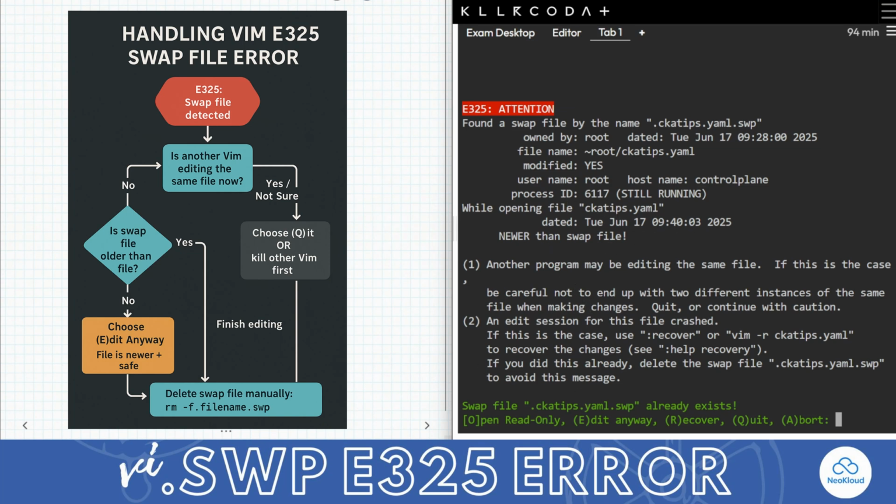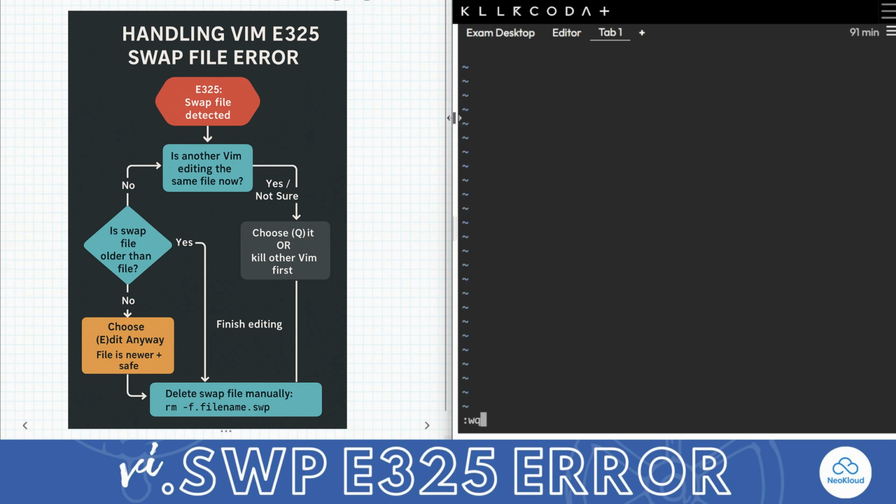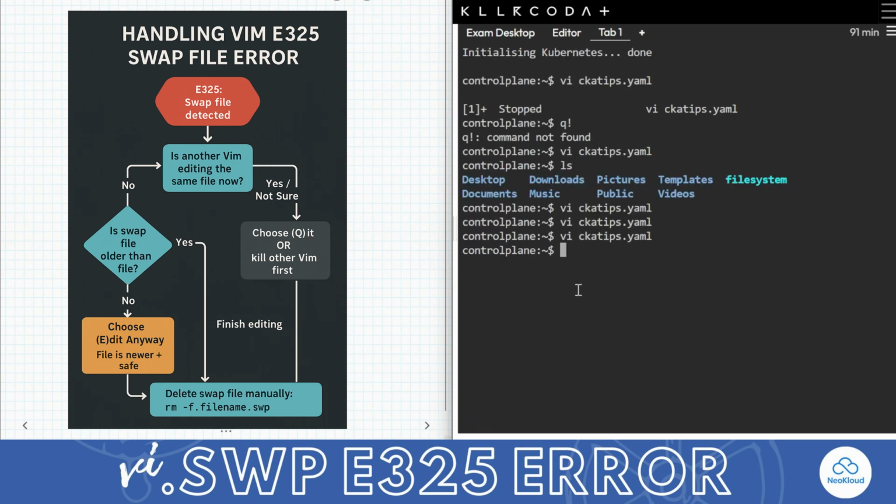So what do I have to do? Here you have to press Edit Anyway and swap it. Then delete the swap file manually, meaning rm -f .cktips.yaml.swp.